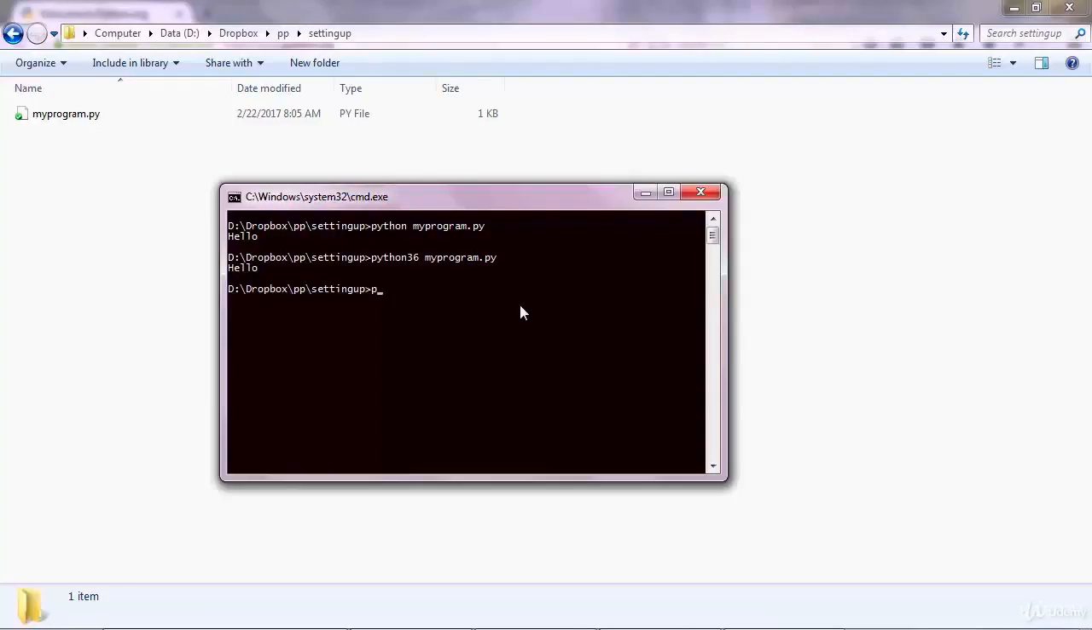Let me execute it one more time. Type python, and if you type my and press the tab key, that will auto-complete the name of your file. It will find the name of your file because it knows that you are in this current directory. So use tab for auto-completion. And again, you execute it and you get the output.